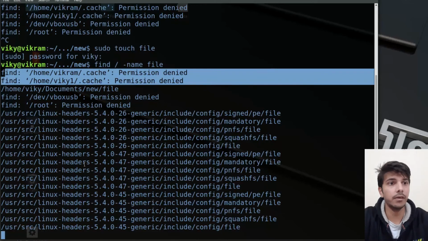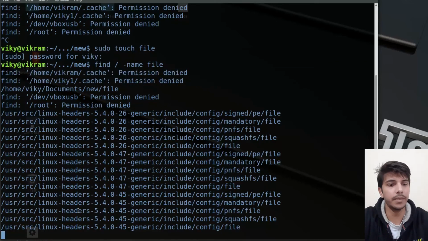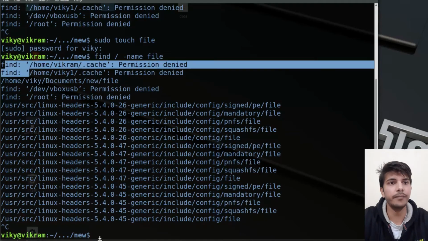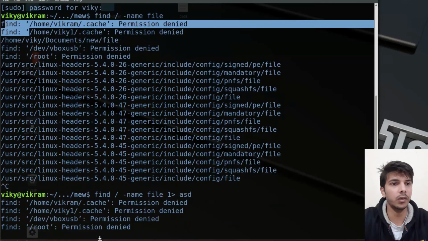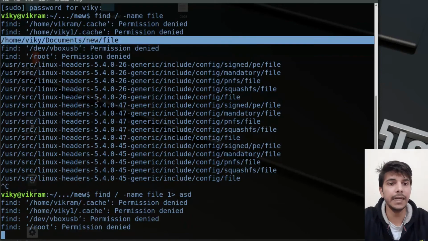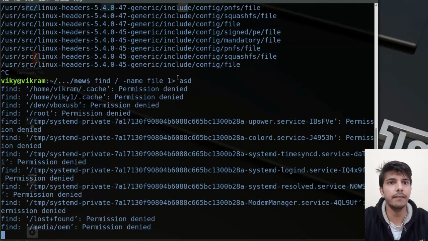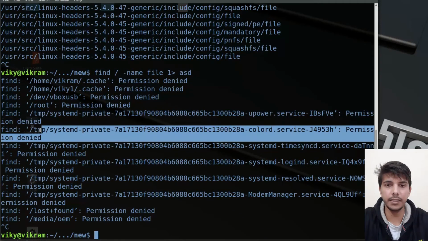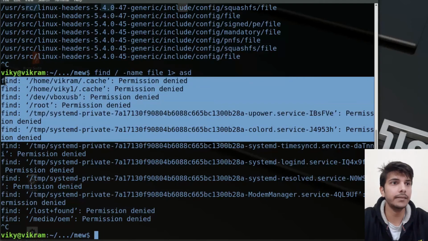For closing any running process you can press Ctrl C. By default, the standard output and the standard error are both shown in the terminal. Now, for changing only the standard output stream, let me write 1 greater than here and specify a file name, let's say ASD. You will see the standard output is sent to this file, but the errors are still being sent to the terminal.